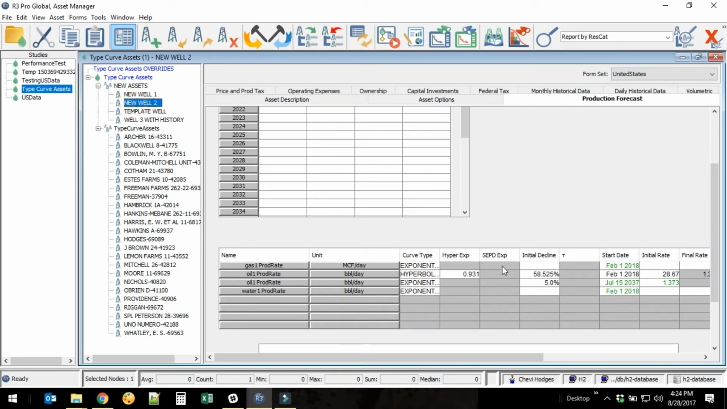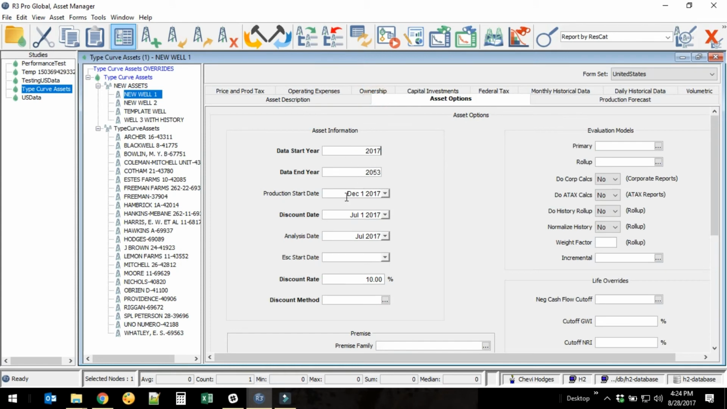The same forecast will exist now on the New Well 2. One difference though is that I actually have two different start dates on my forecast because that's what I had in my assets already on their asset options forms.